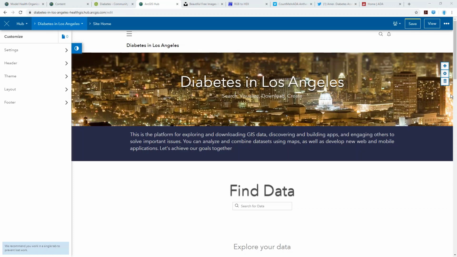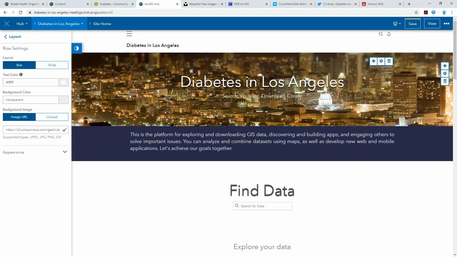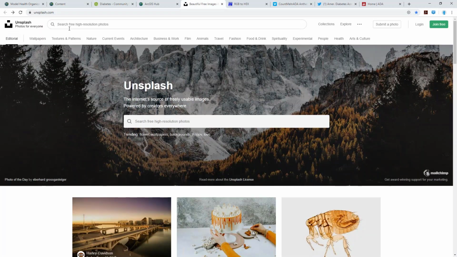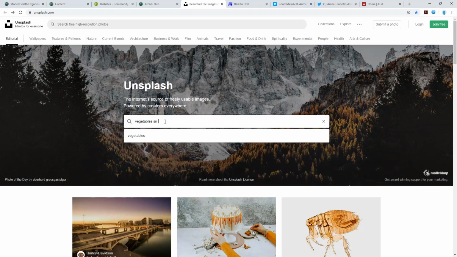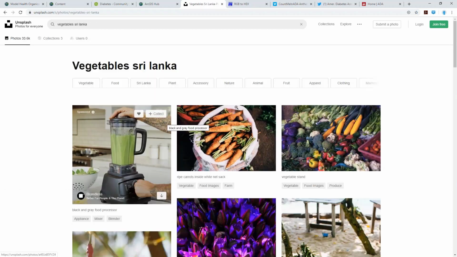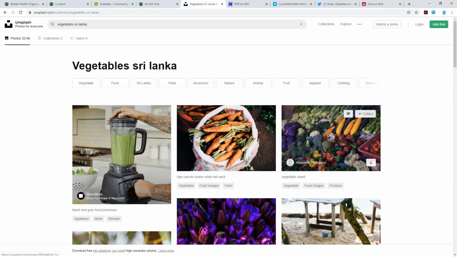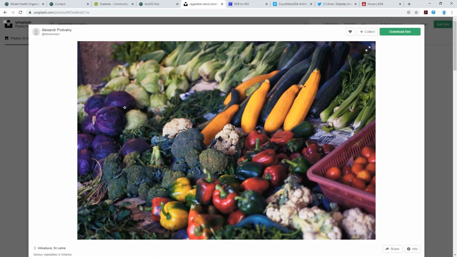Okay, so we'll go ahead and start building. I'll start with my header, and I want to change my image. I like that this row has an image, but I want something different. One good repository for images is unsplash.com. It provides a lot of really high quality photos that people contribute that we can generally use in a commercial setting. There's one particular one that I like. It was called, let's see, Vegetables Sri Lanka. And here's the image that I want.